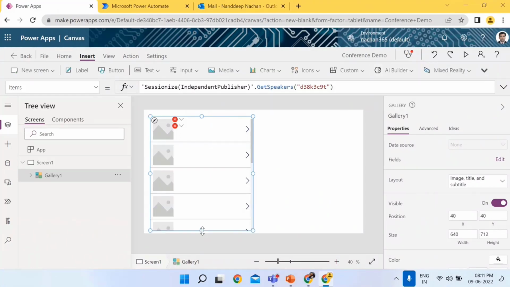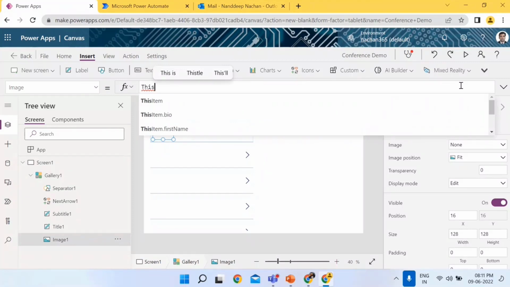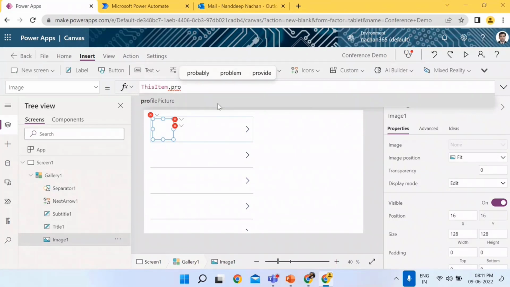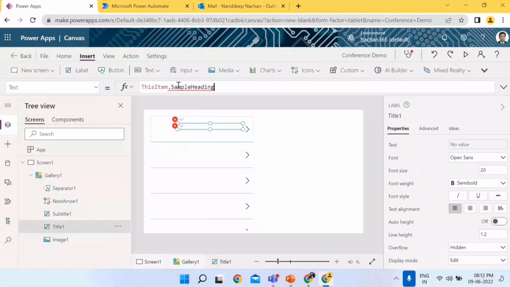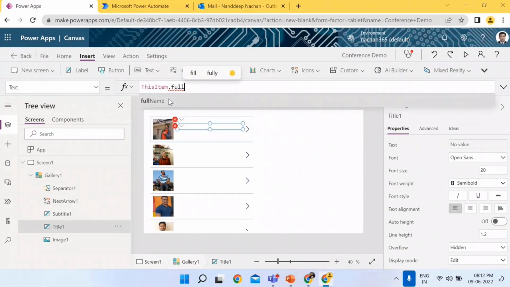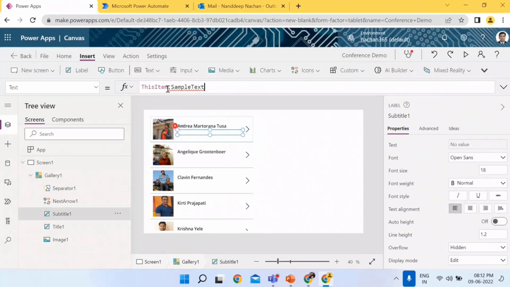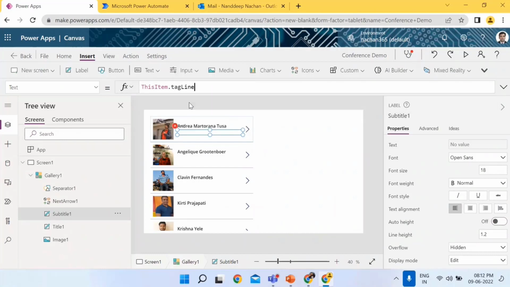So now that you can see that it is populating, the only thing that we will have to do is use the data from that connector. So I will just go ahead and type this item dot profile picture to get the profile picture of the speakers, and then I will again type this item dot full name probably here to get the name of the speaker, and then again I will change this one to this item dot tagline, so that we'll be able to see the tagline of the speaker.